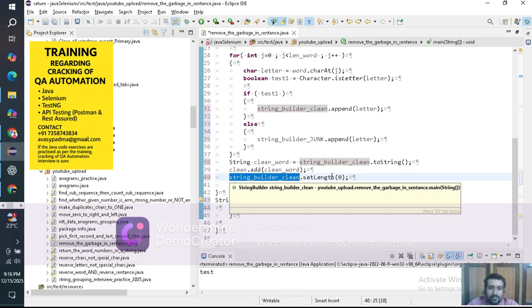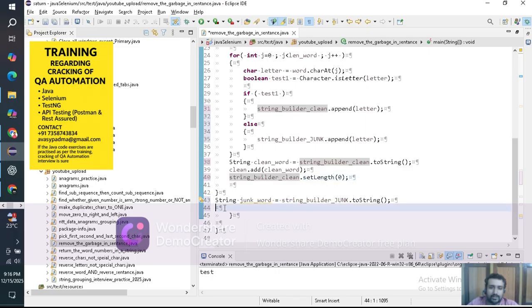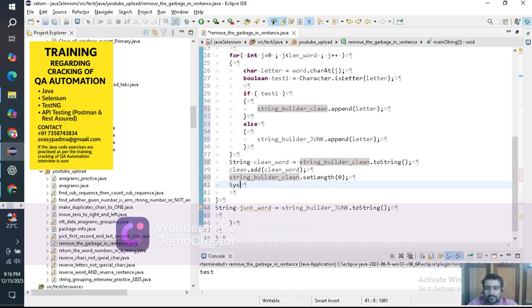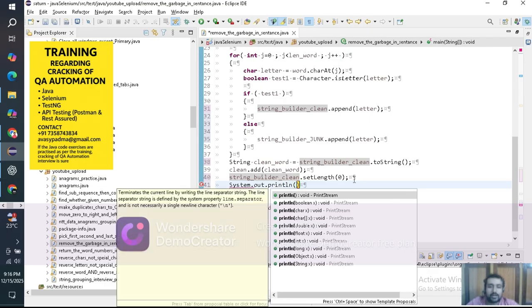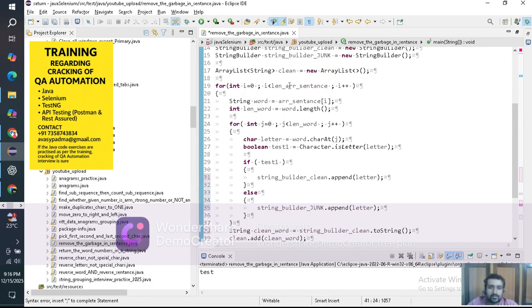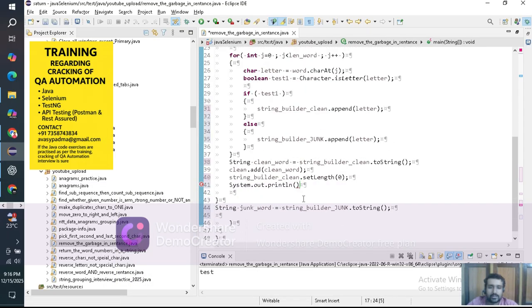And finally, that is also not needed. Okay, so let's print the array list. The array list is clean, that we will print, and we will print the junk word.